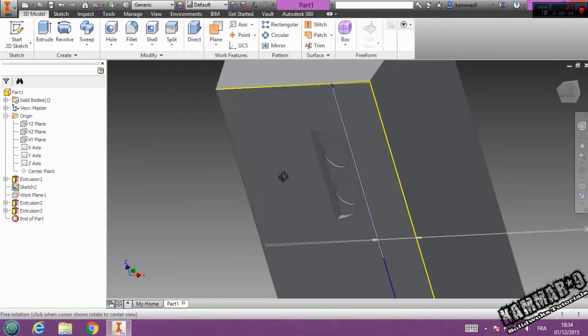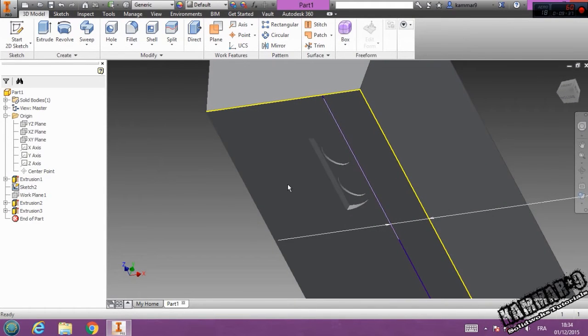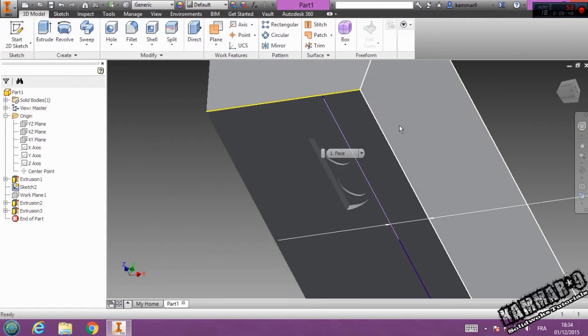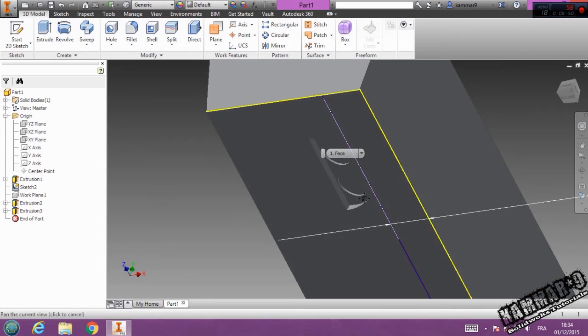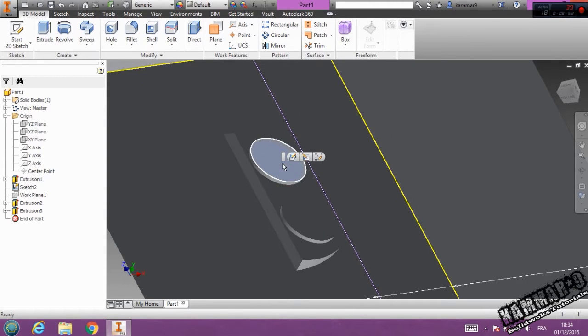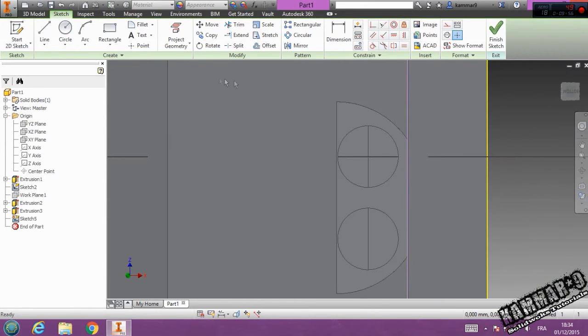Now I have to add the next step. The next step is to add the exhaust system here. Let's see, let's select this and add the circle here.